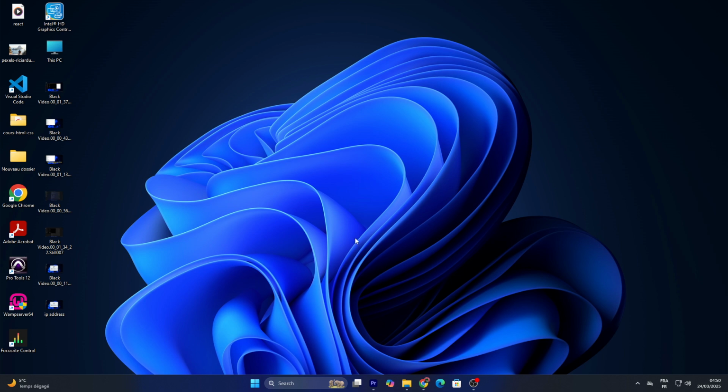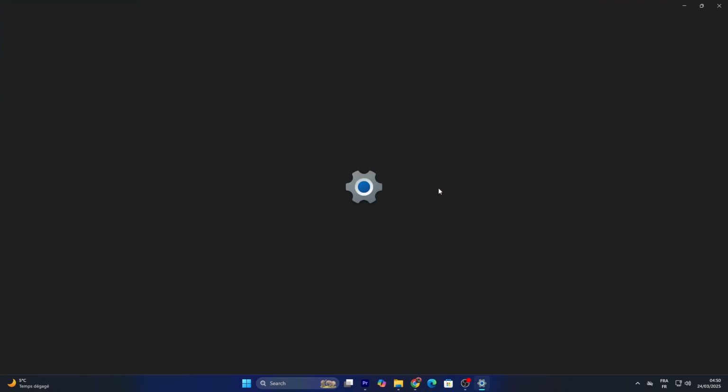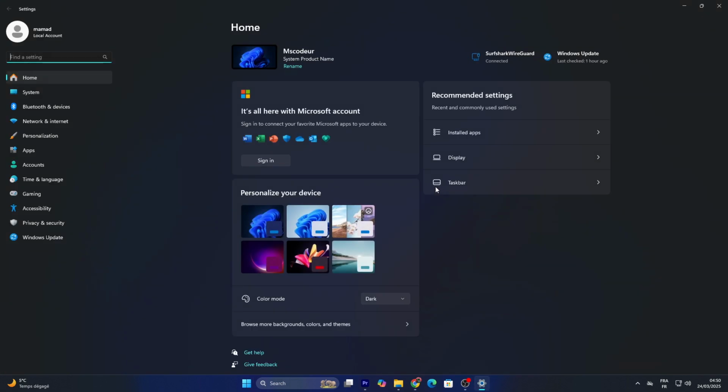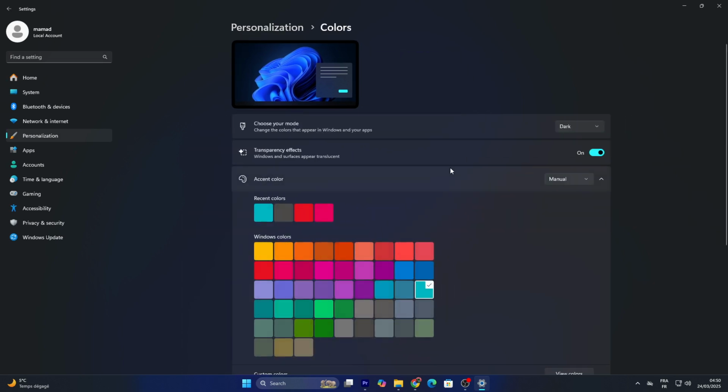Alright, let's dive in. First, click the Start button, that Windows icon on your taskbar, and select Settings. Next, go to Personalization on the left sidebar, then click Colors. Under Choose Your Mode, you'll see a drop-down. Select Dark to enable dark mode across your system.